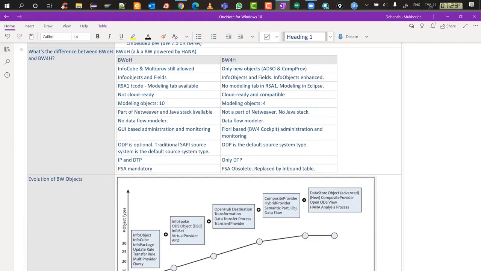So first difference is, BW on HANA will still allow InfoCubes and multi-providers, meaning older types of objects are still allowed in BW on HANA. For BW for HANA, you can only use ADSOs and composite providers. So if you are ready, and you only have ADSOs and composite providers, and you want better performance for these, then you go for BW for HANA.